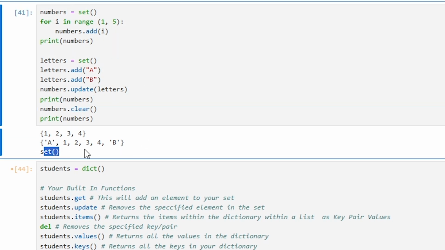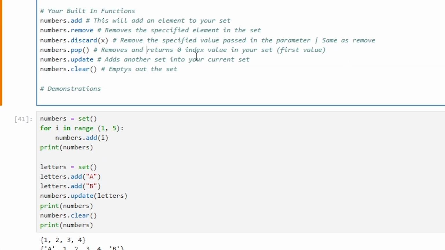And there we go. It's emptied out. So these are the built-ins we covered today. Remember, sets are mutable, they are unordered, and they cannot contain duplicate values.